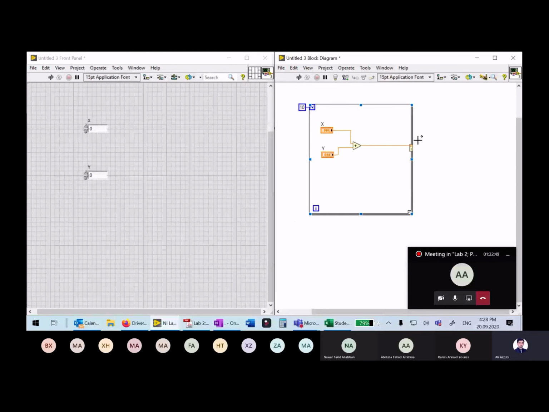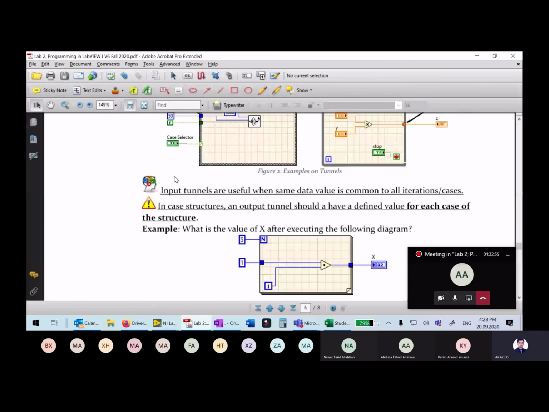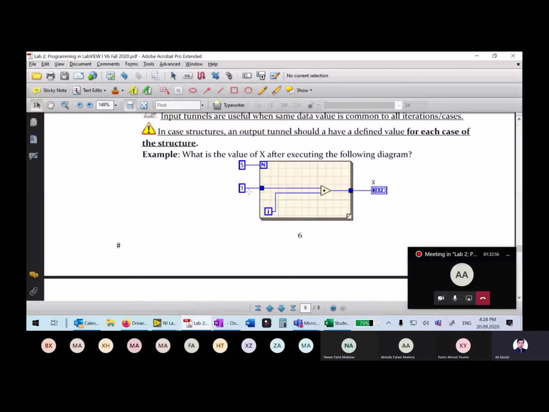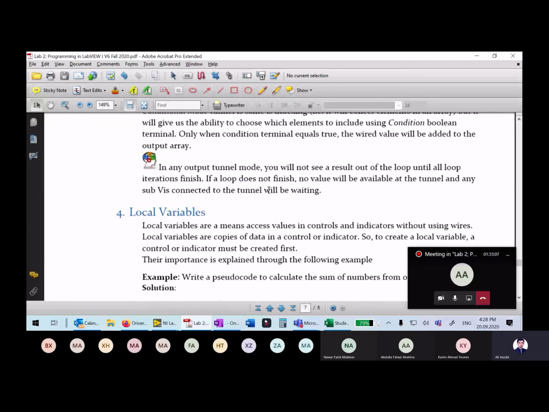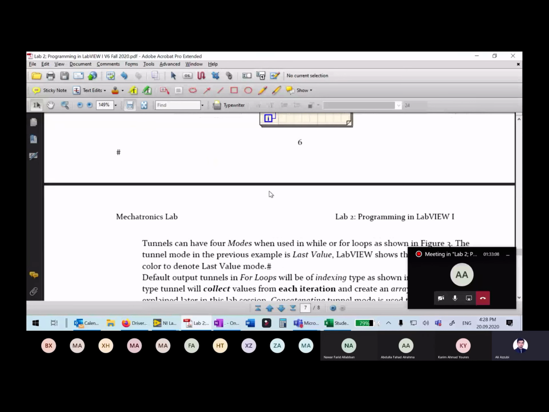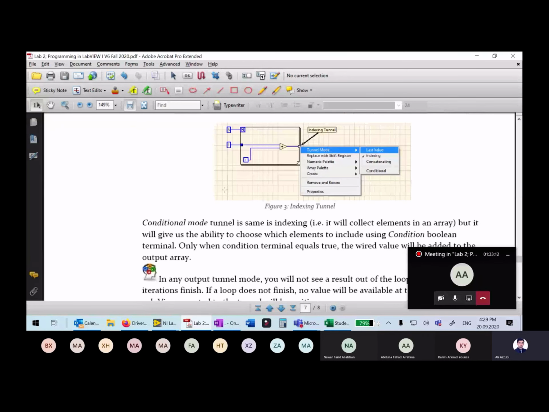All right. So these are the tunnel modes. Now, here in the manual, these tunnel modes are mentioned, but we'll go more into them, especially the indexing tunnel, when we deal with arrays. This is just briefly mentioning tunnels, so there's no tutorial on tunnels. More will come later, inshallah.